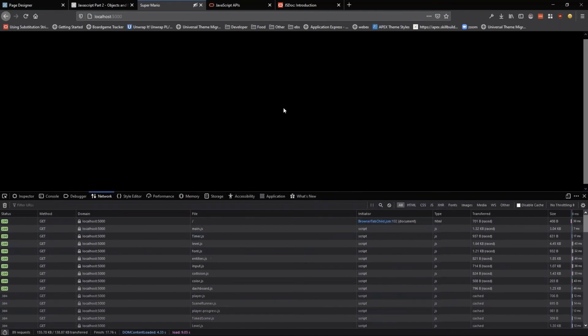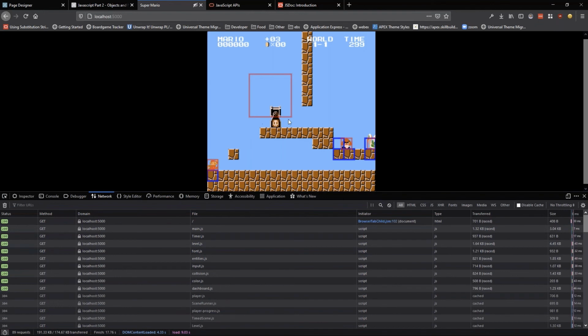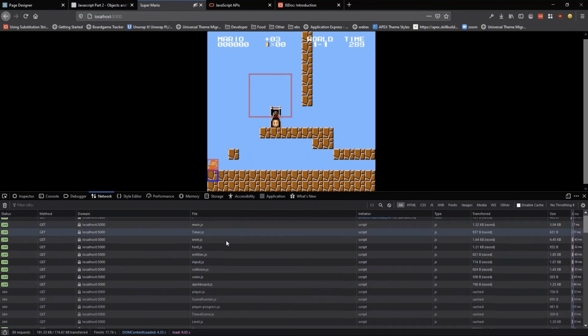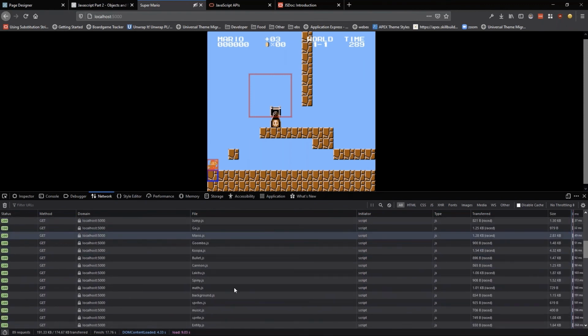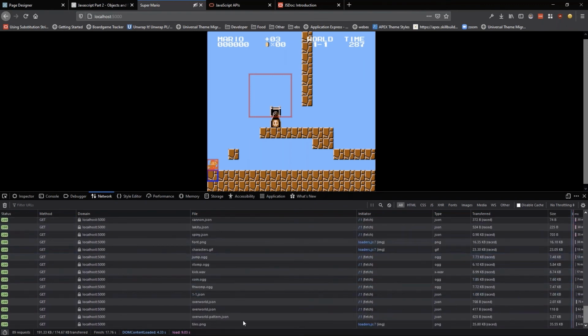I should be able to click on the screen. Yep, and then it will detect that game. And then now we have Super Mario running. I have some collision boxes and things added here. But suffice to say, from including main, all these other JavaScript assets and resources were loaded.